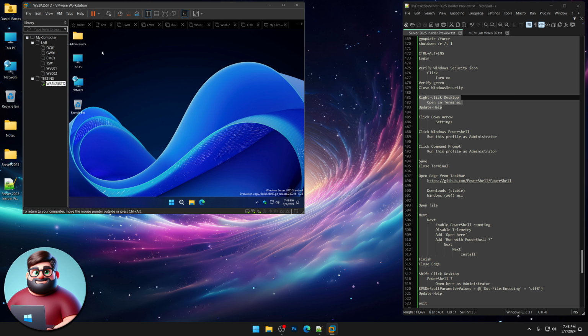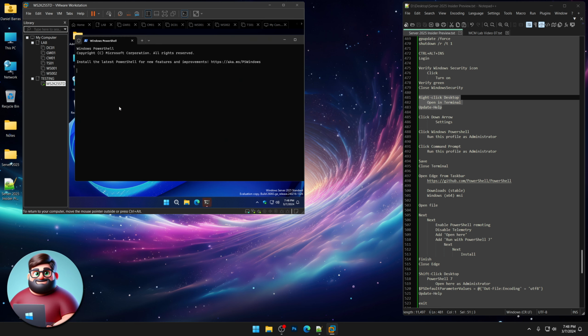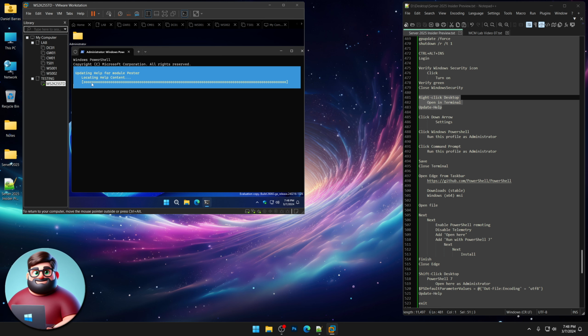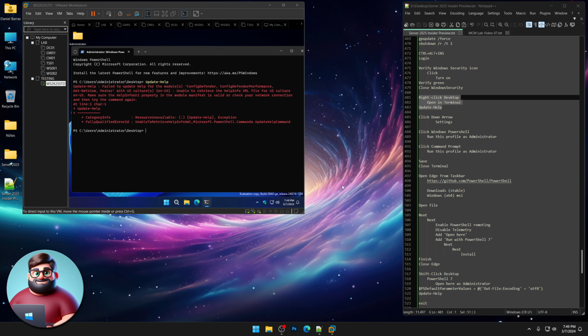Now I'm going to right click our desktop. I'm going to click on Open in Terminal, and I'm going to update our PowerShell help. Okay. Give that a moment to load. Update-Help. And give that just a few moments so it can register that we did that. There it is. Okay, I'll come back when that's done. Okay, and we're good to go.